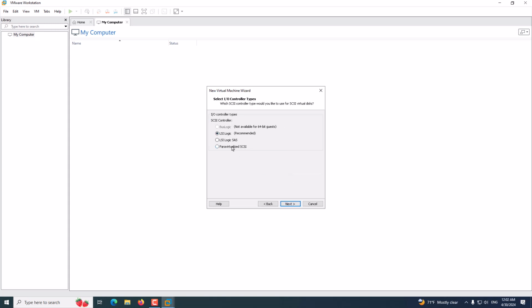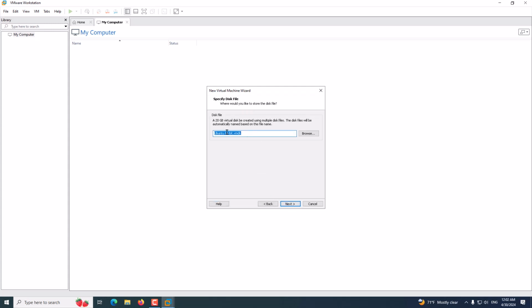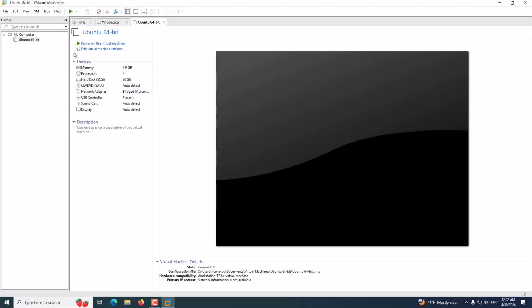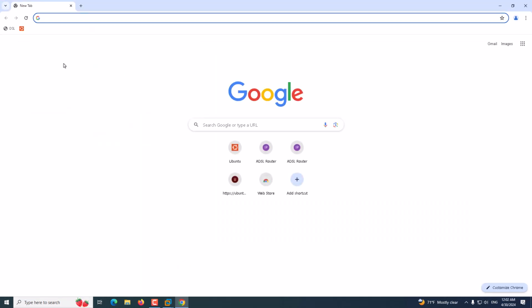I press next here. Controller type will be LSI Logic and disk type will be SCSI here. I press next, create a new virtual disk with 20 GB of size. I press next and a new VMDK with this name. I press finish. My virtual machine has been created, so I need the operating system media.